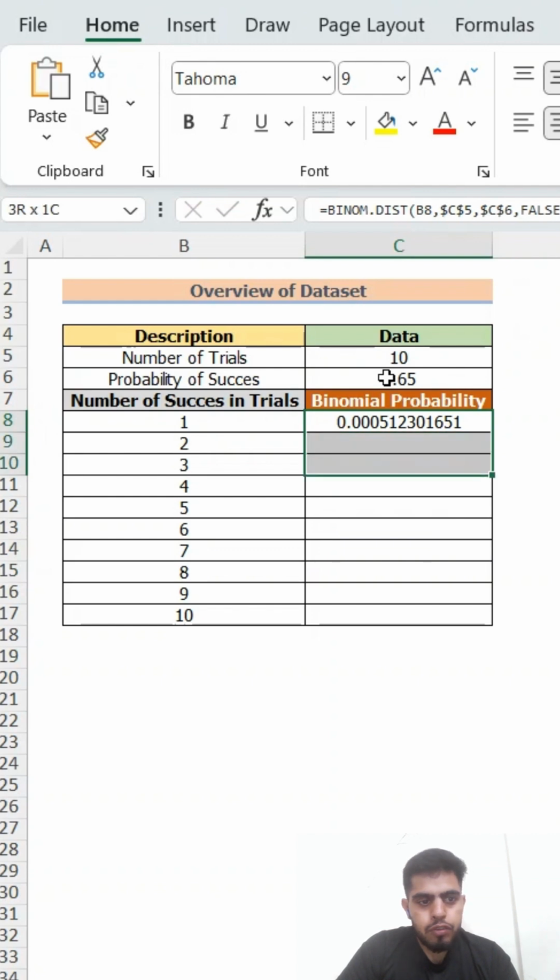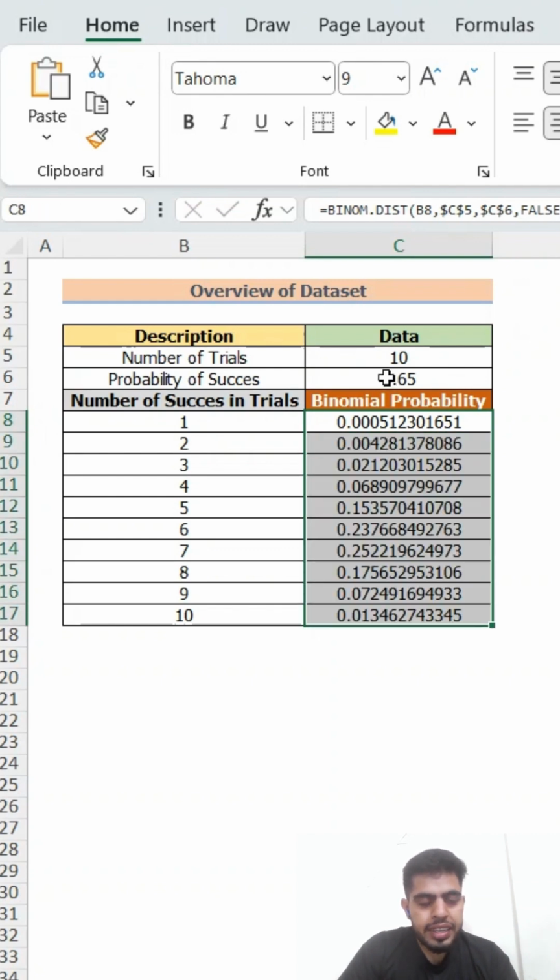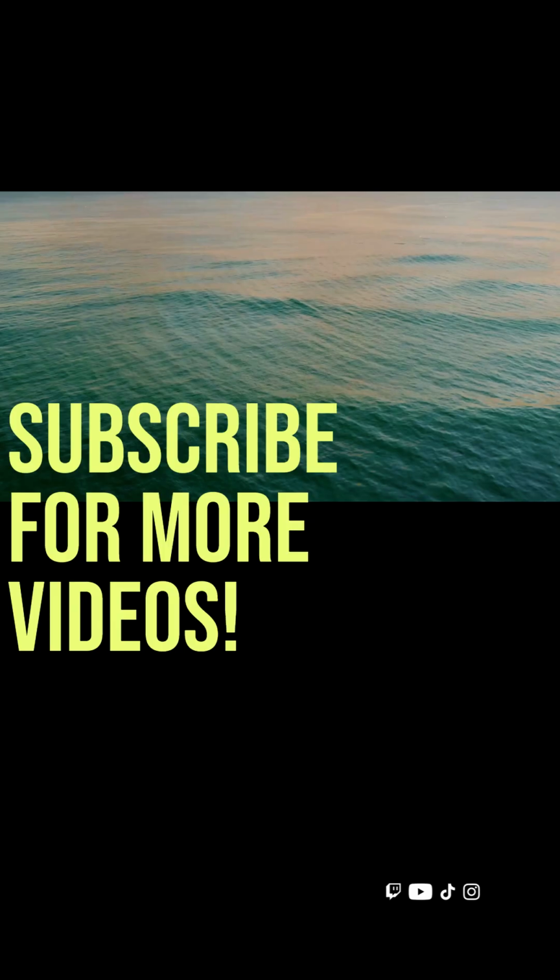And we can simply drag this formula down, and we will be getting different probabilities based on the number of successes.